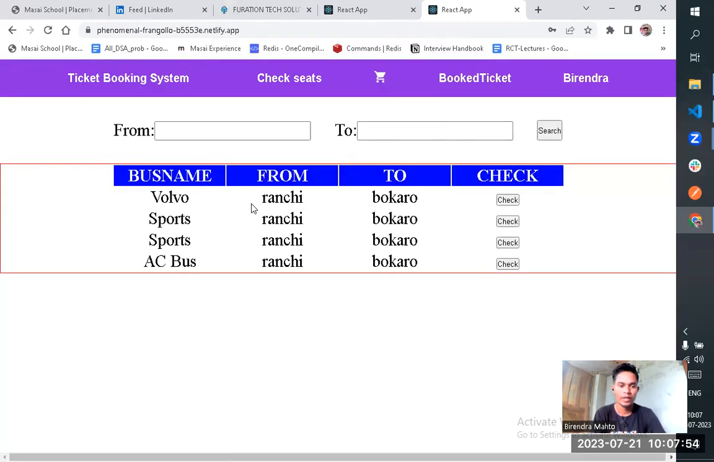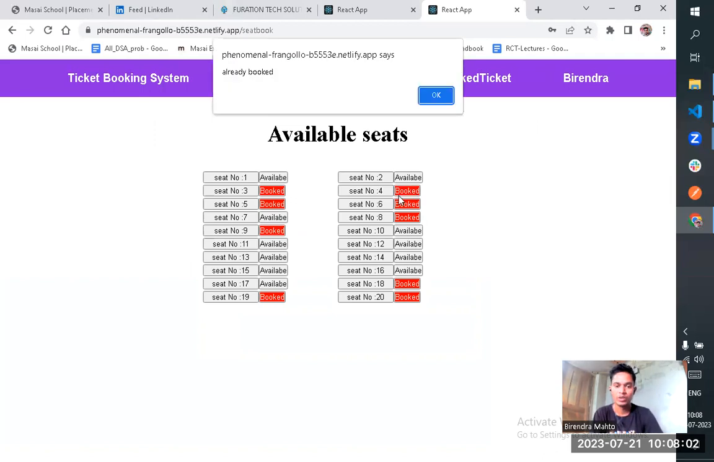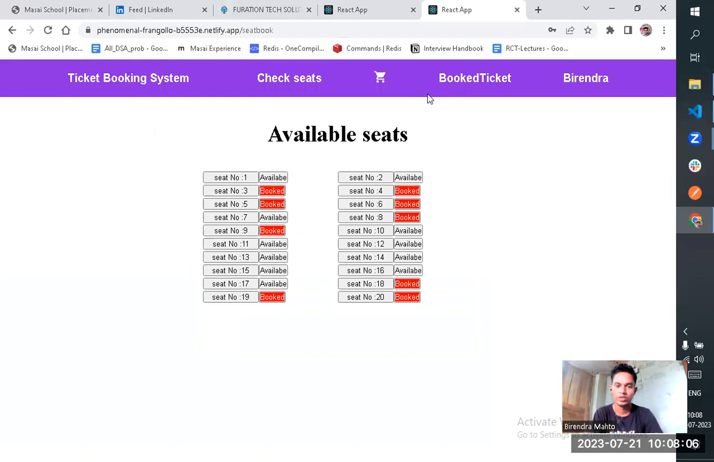I was working on this bus. So if I go to this, suppose this seat number is booked. If I click this, it shows that it is already booked. Okay, so we can't book this seat. So this is the application that I submitted to the Present Text Solution.